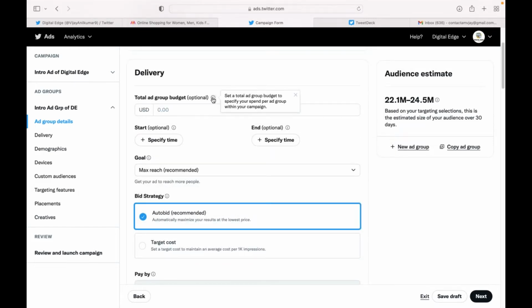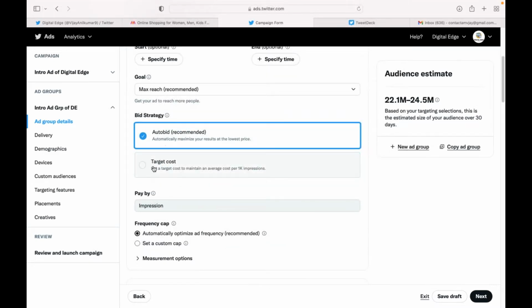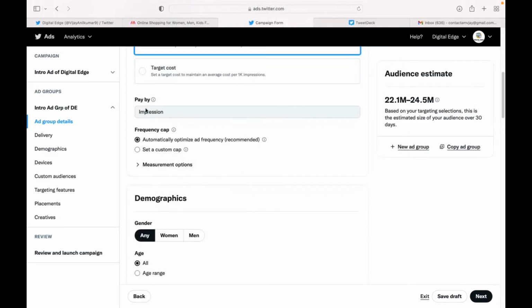That's again an option. It says total ad to specify your spend per ad group within your campaign. So if you have multiple ad groups, it specifies the budget you set for it. And again, the start and end date of it. It's not required here. And bid strategy. You can have target cost or auto bid. Let's keep it auto bid for now. Pay by impressions. Impressions I explained earlier: how many people get to see that tweet or that ad, and Twitter will charge you accordingly.